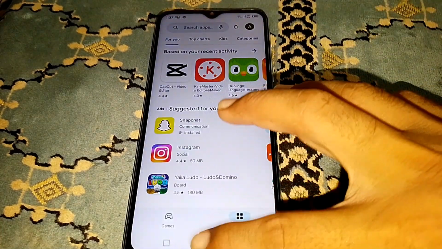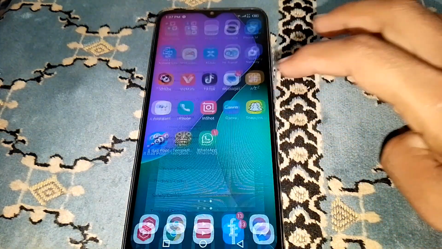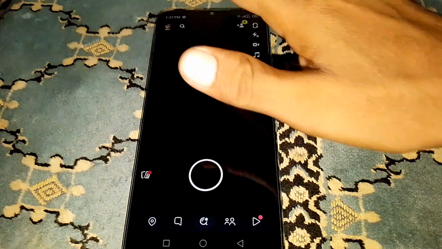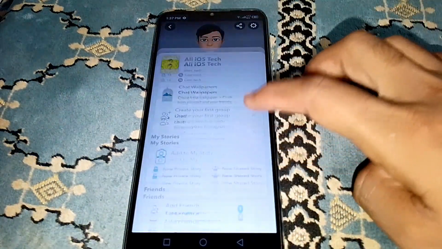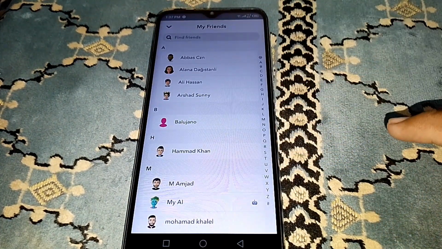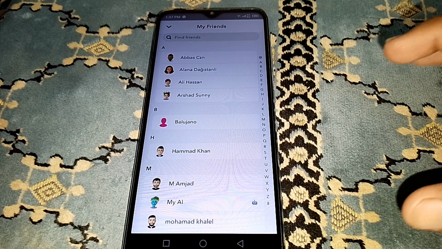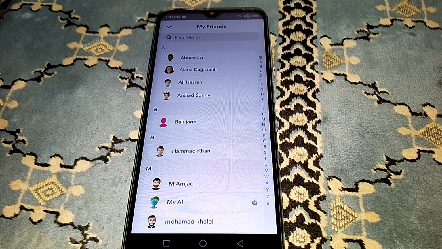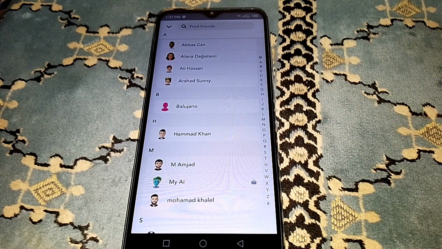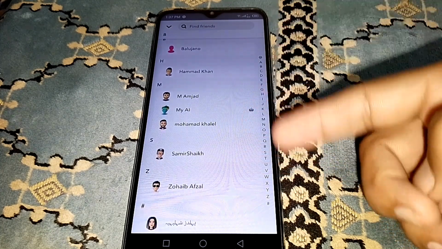If it's still not working, then open Snapchat. After that, tap on your profile. From here, tap on the My Friends option. If you have a lot of friends, that's maybe why you won't be able to add more friends. So you have to delete some friends which are unnecessary for you. If you want to add 10 friends, then you have to delete 10 friends from here.